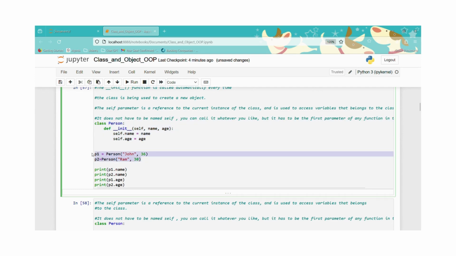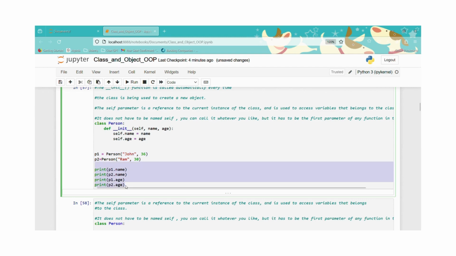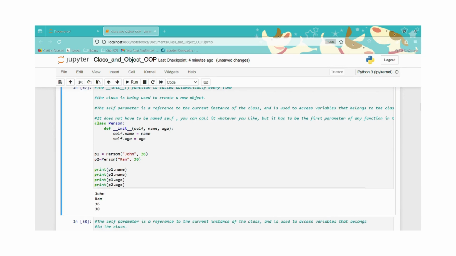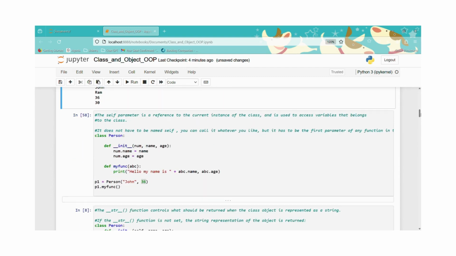This class contains only the init method. This code will create two objects for the person class. Each object has different values for name and age. If you access the instance variables using the object name and execute this code, you will see how to access them using the different objects.